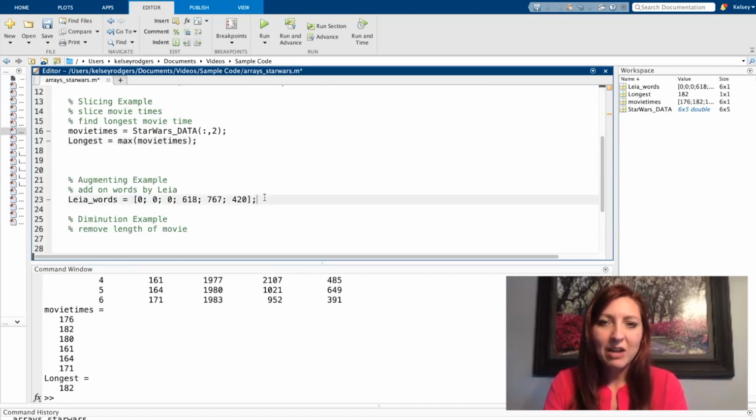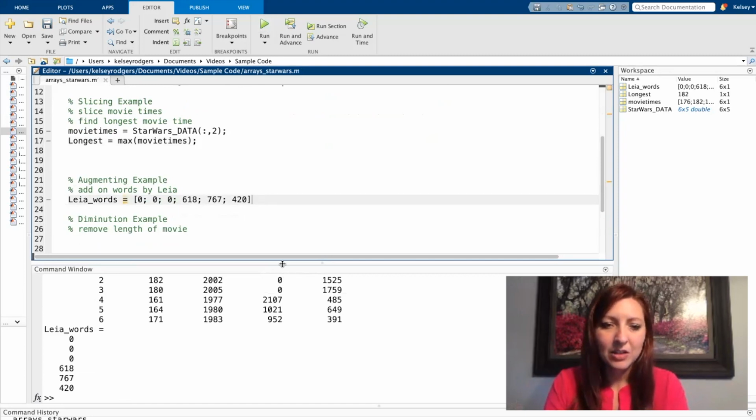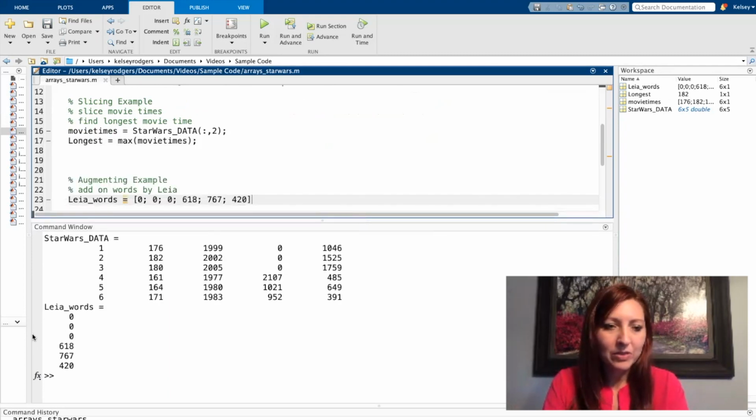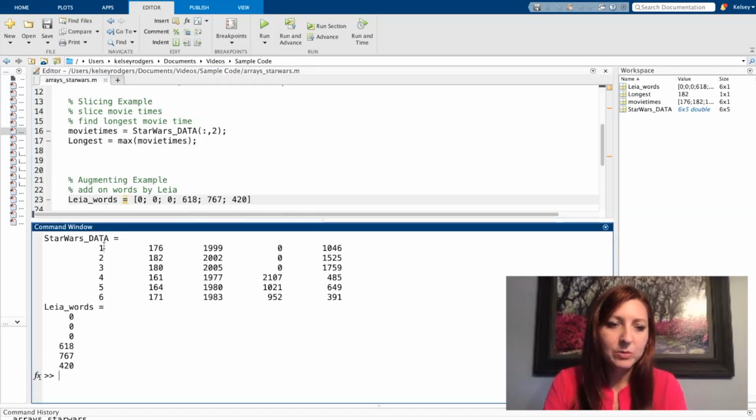So sometimes you might have additional data that you actually want to go back and add to your original data set. So in this case, I said I had the number of words spoken by Luke and then Darth Vader and Anakin, and now I want to add Leia on here. So I've already created an array with all the words that Leia spoke. And if you notice, it is also 6 rows long, and this is only one column, so they match. So I have 6 rows here, I have 6 rows here. That means that my array can be added on to my original data set.